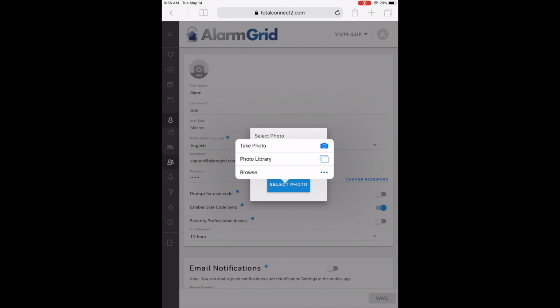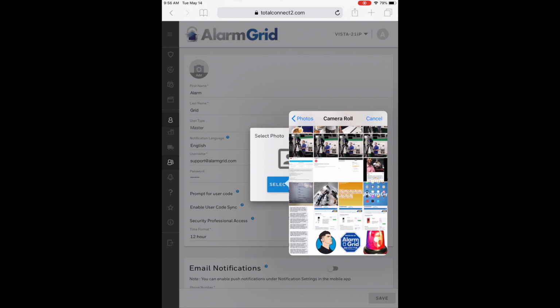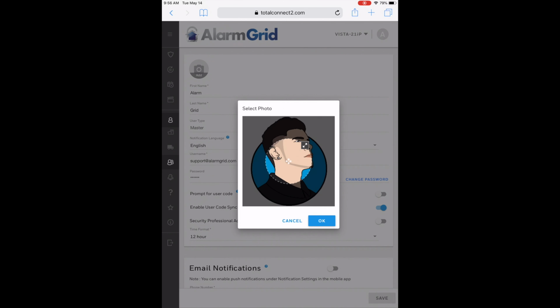I'm doing mine on a tablet, so you can see it actually asked me if I want to take a photo, or if you want to go to your photo library. So for you guys, it might be some folders on your computer. You're going to go to camera roll, and I'll just click on my picture. Now from here, it's going to give you the option to crop, which is a little dark gray square with the 2 arrows in opposite direction.